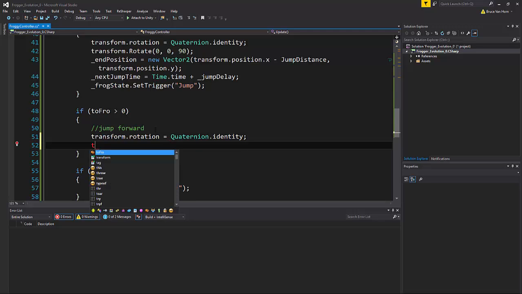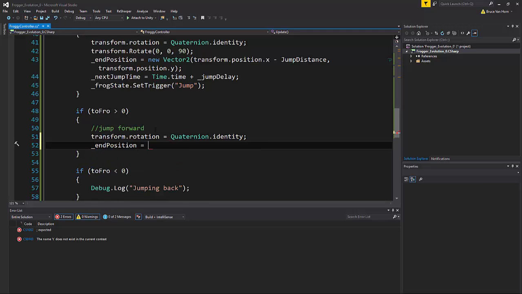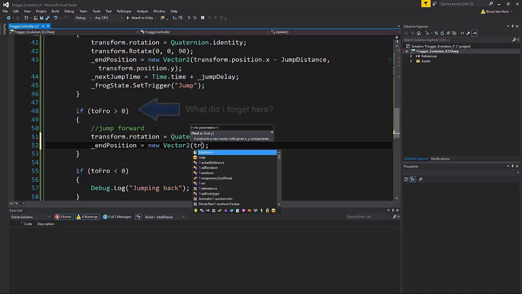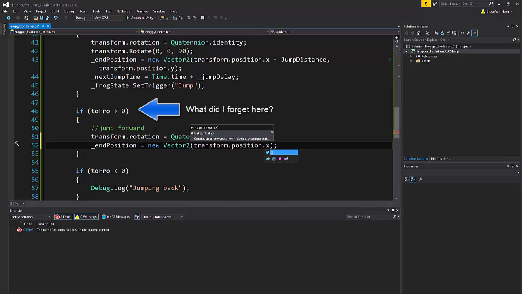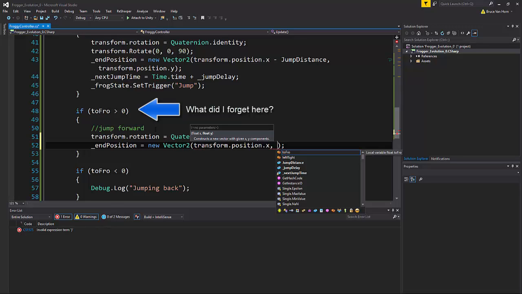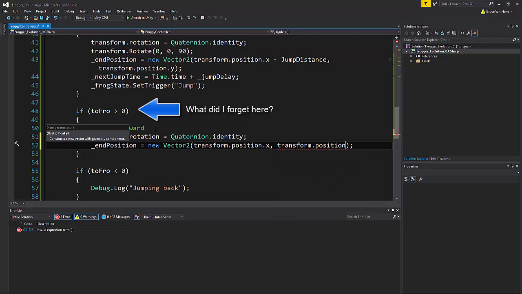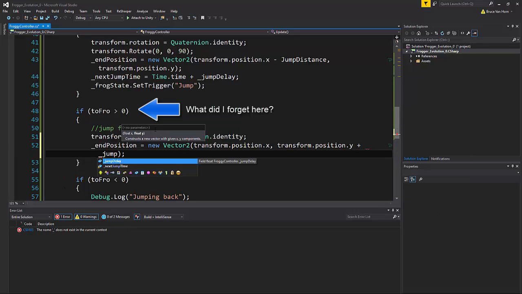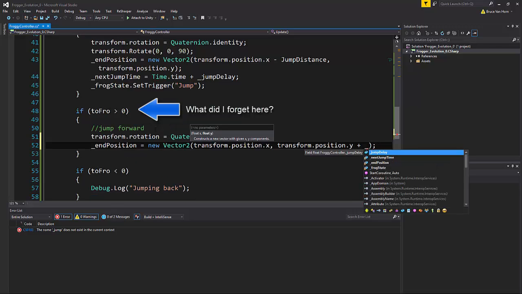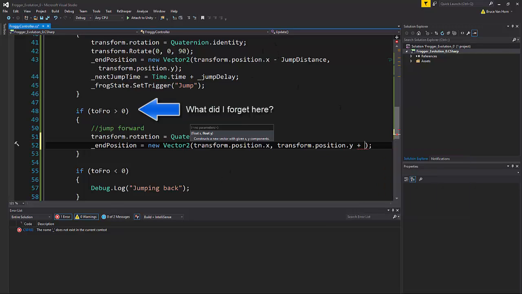And now let's do end position. It's just going to be, again, a new vector2 like it has been the last two times. This time, though, we're manipulating y instead of x. And so let's do transform.position.x. Since we don't need to manipulate x, we're going to manipulate y this time. And so we'll say transform.position.y plus jump distance. What did I call it? Oh, it's an uppercase J. Okay, jump distance like that.